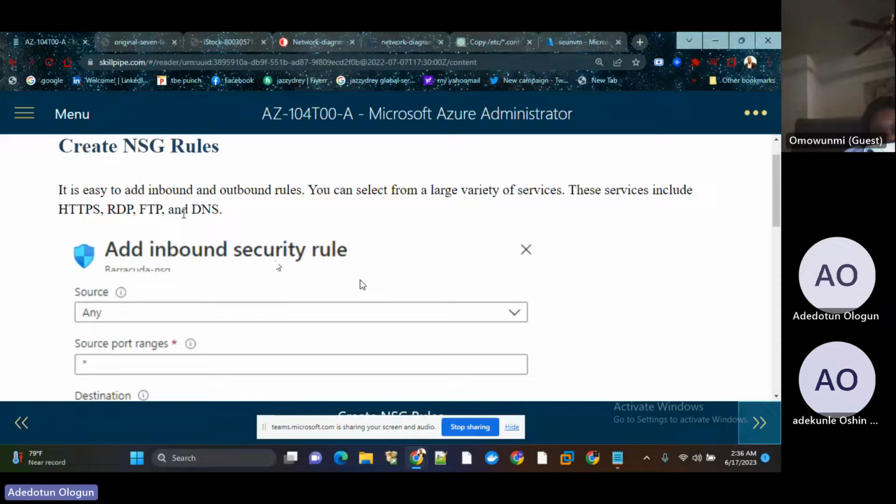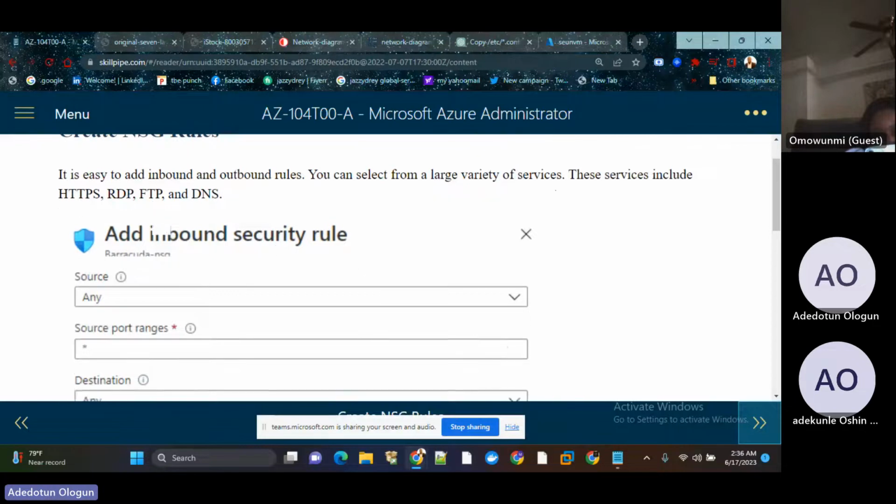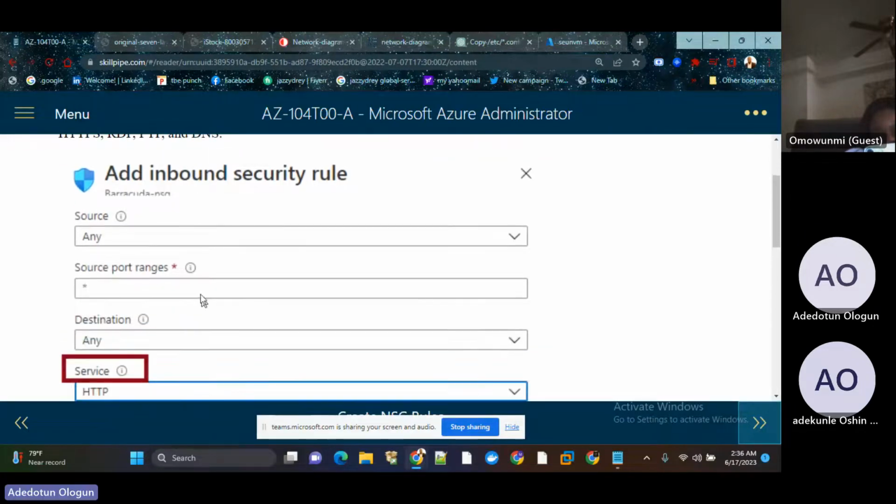So here is how to create an NSG rule. It's easy to add inbound and outbound rules. You can select from a large variety of services. These services include HTTP, RDP, SSH, and DNS.